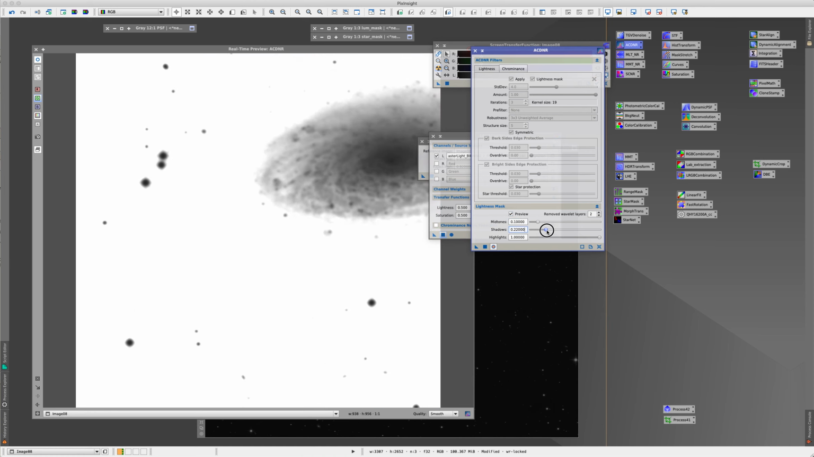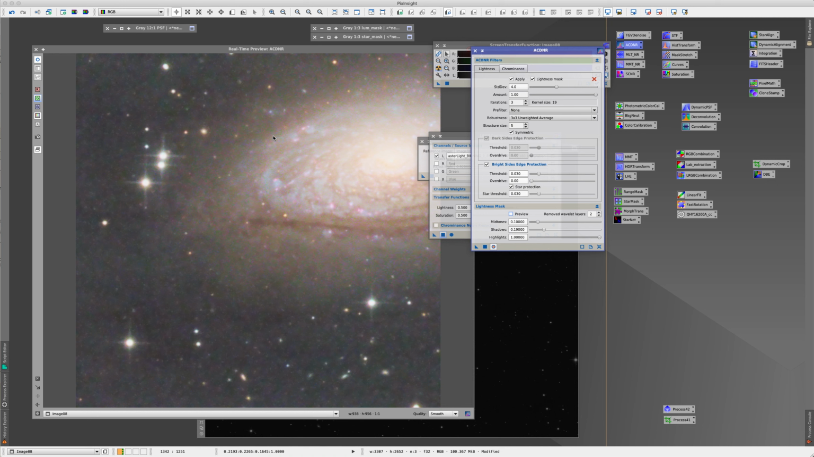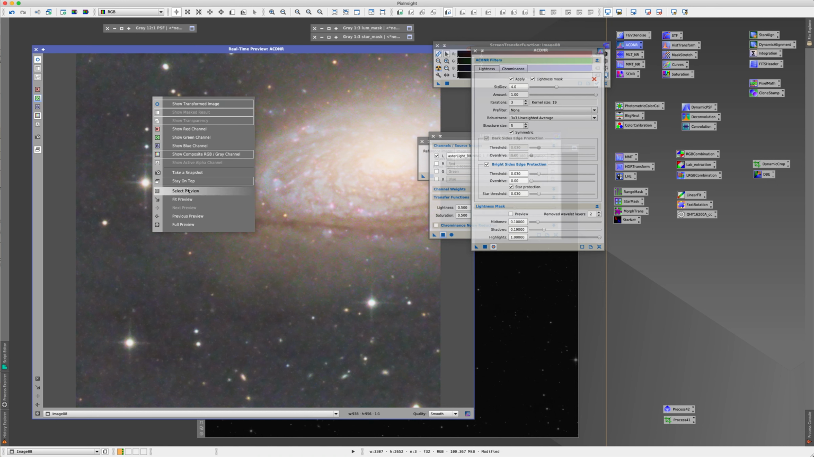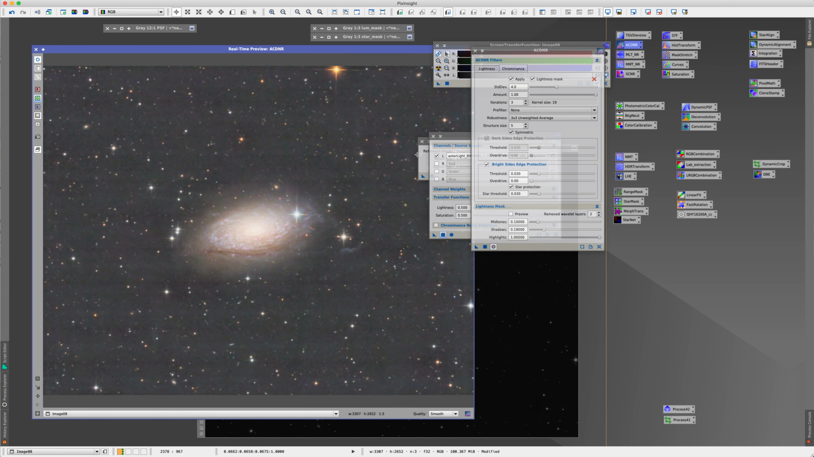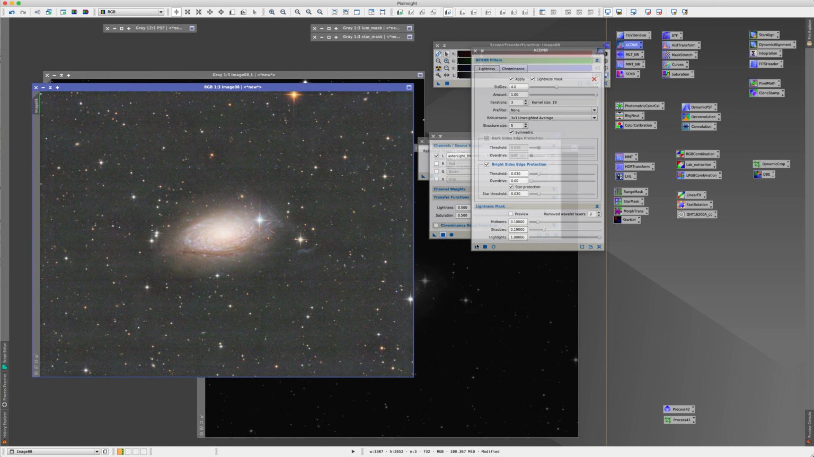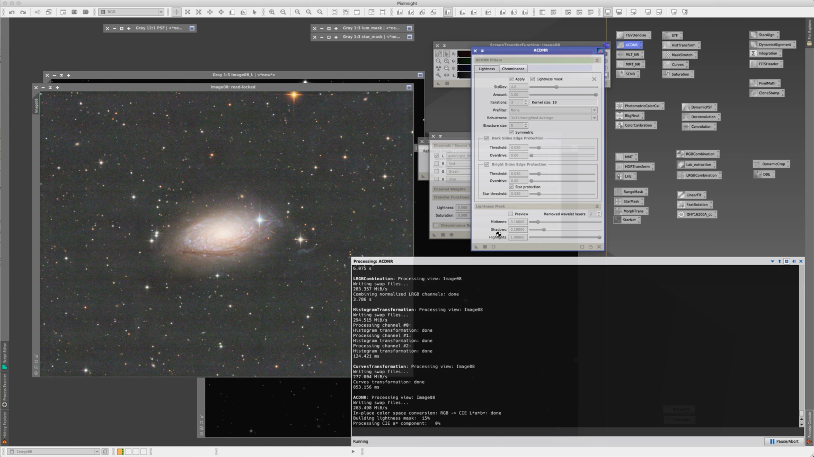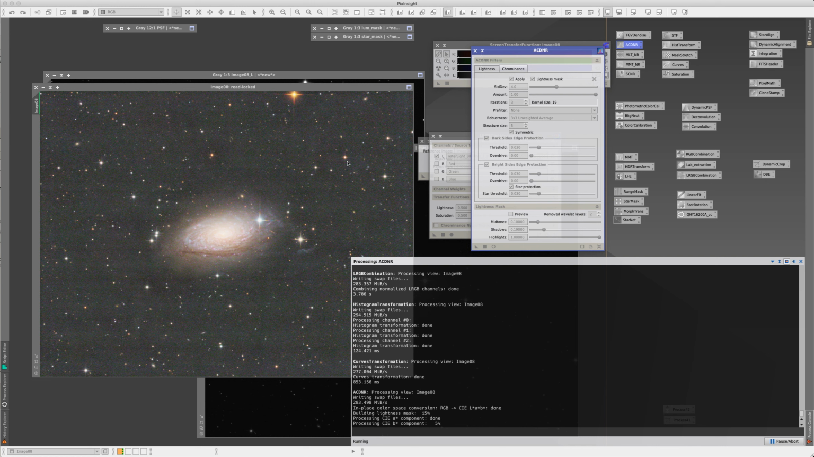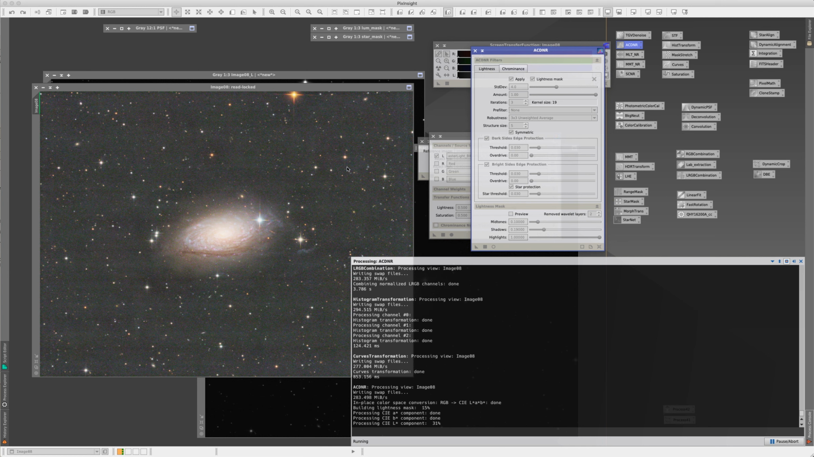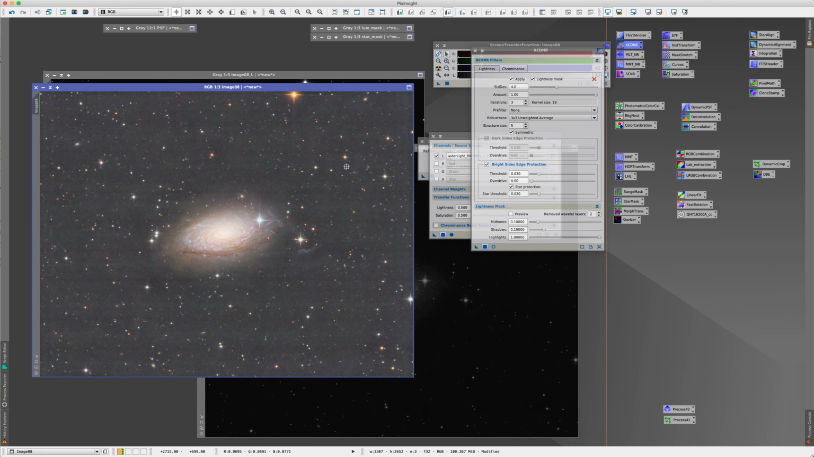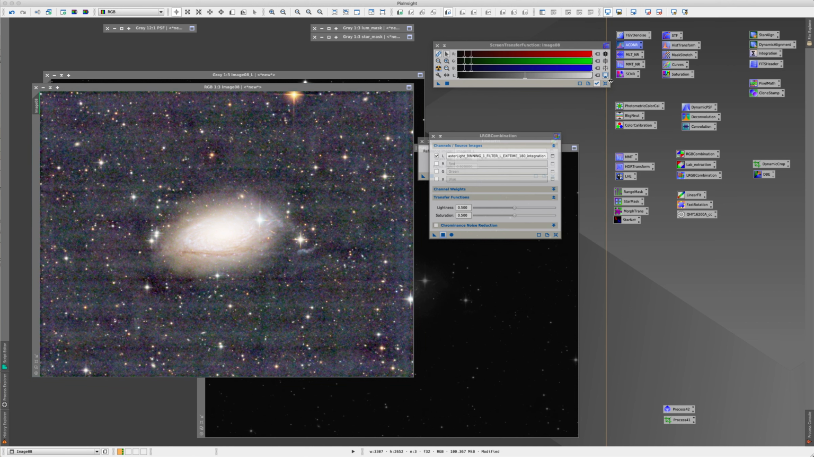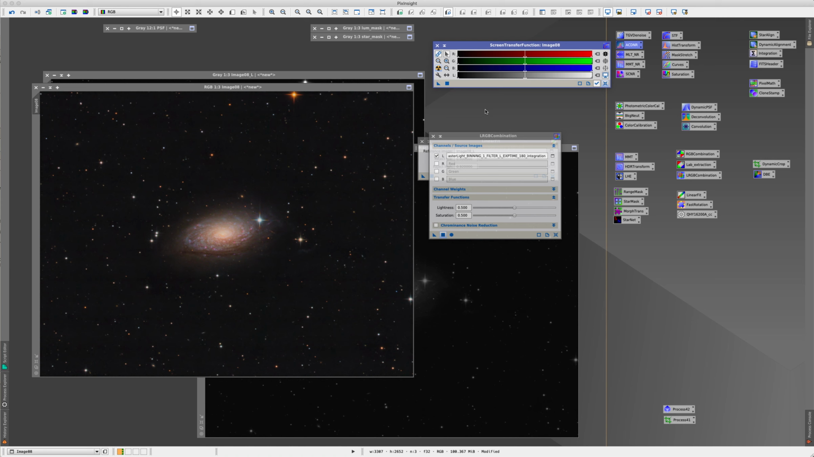I want to go this way. Alright, full preview, just to see what that looks like. Let's just try that. Apply it. Okay. Alright, so not so bad.